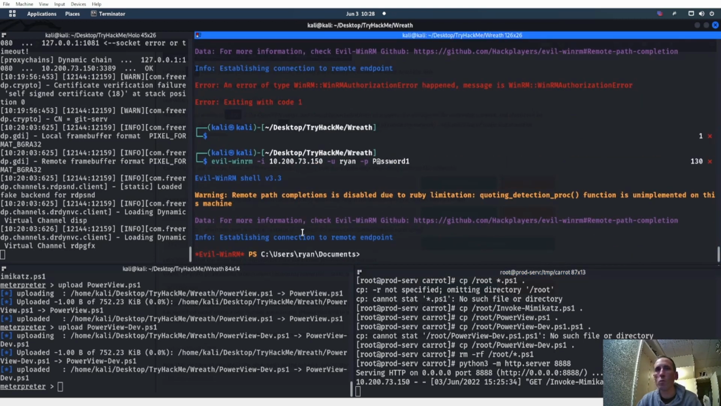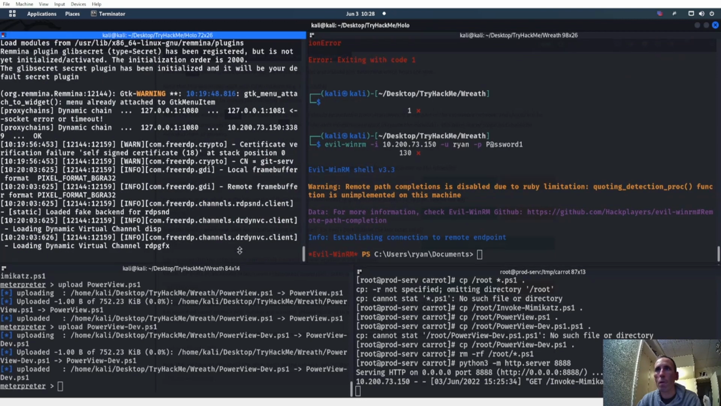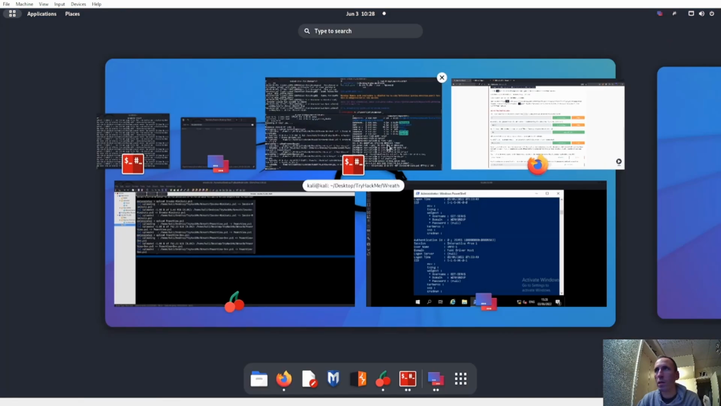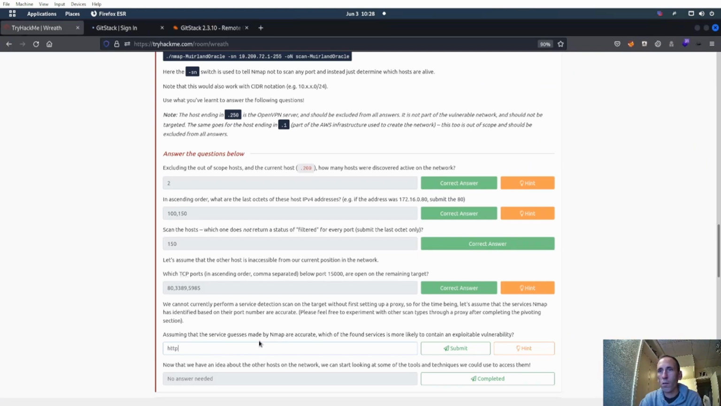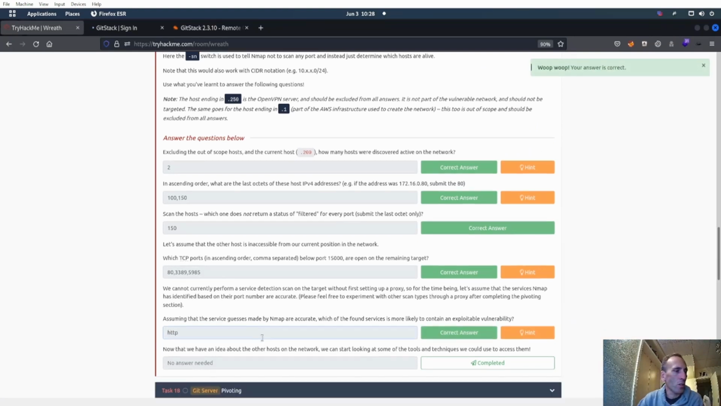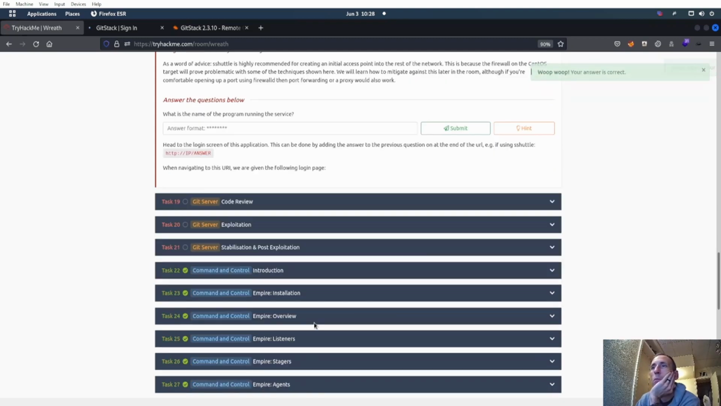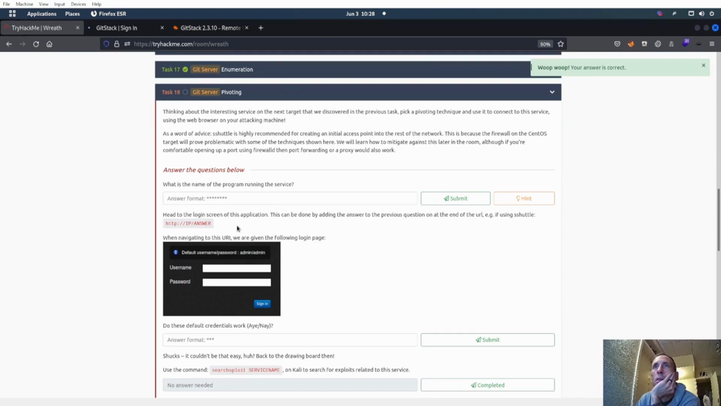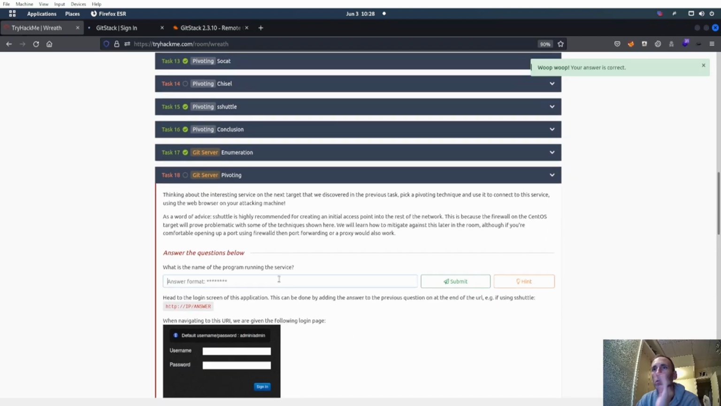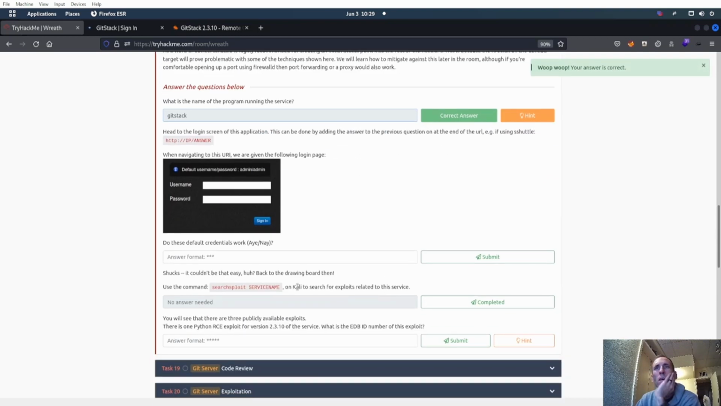I wonder if I was supposed to do like an Nmap with services. Let's try that. Let's try like an Nmap. Or is it talking about HTTP? Okay, it's talking about HTTP. Crushed it. Now that we have an idea about other hosts on the network, we start looking at some of the tools and techniques we use to attack them. We have pivoting. We did that. What is the name of the program running the service? What service? You mean like Git? What was it? Git stack? Is that it? All right.